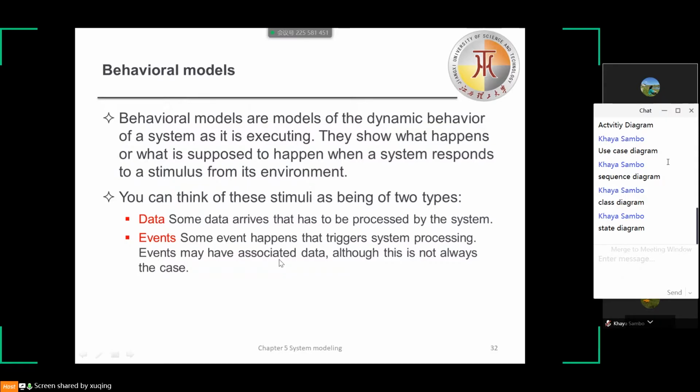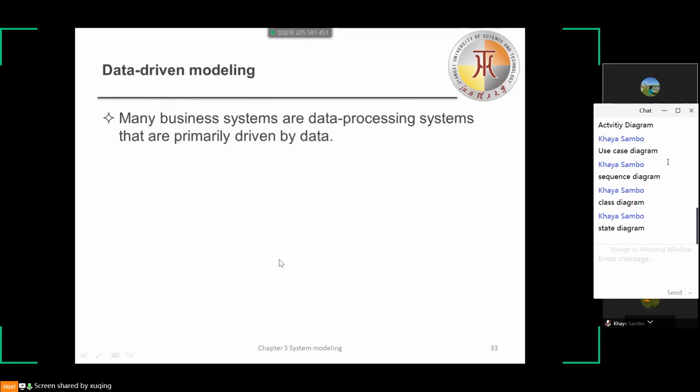The reaction of the system is the behavioral model. Many business systems are data processing systems that are primarily driven by data. That means the stimuli in many business systems are data. They are controlled by data input to the system with relatively little external event processing. In this case, their processing involves a sequence of actions on that data and the generation of an output.